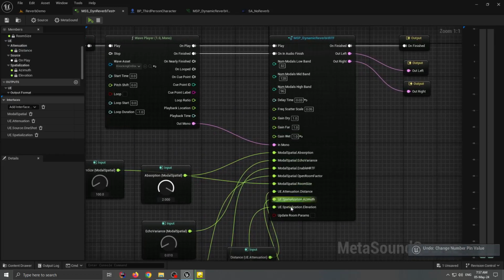Finally, if update room params is false, the reverb node will only update its parameters on play, which is good to avoid making your reverb effect feel like it follows the player. You should enable this if your graph is attached to a moving object. For example, a car engine SFX.